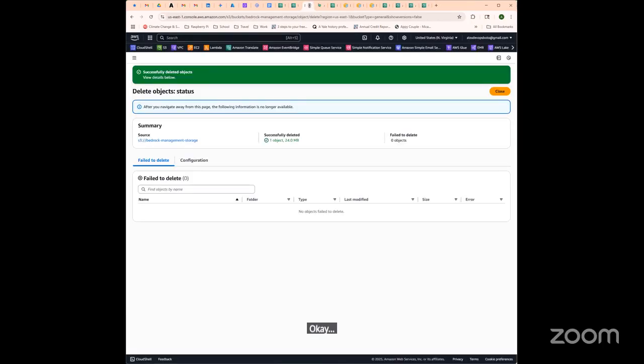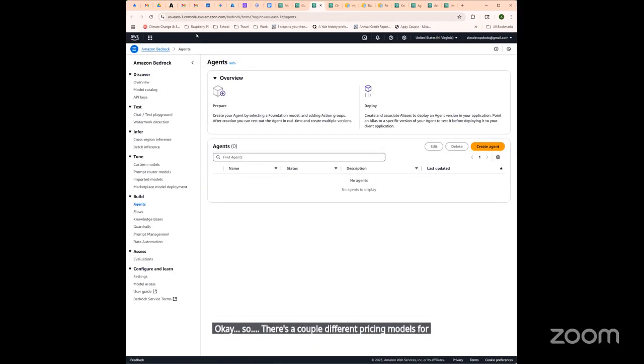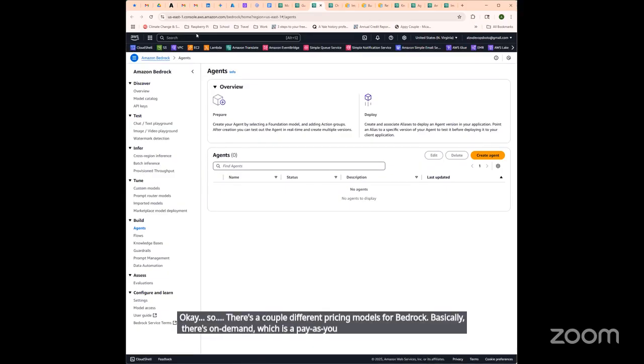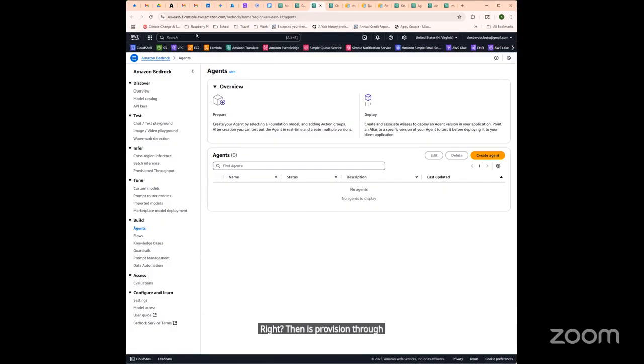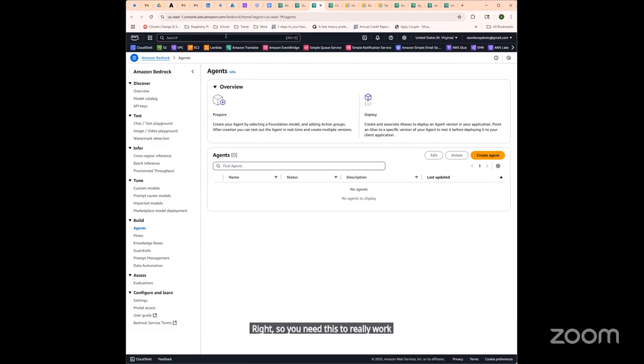Okay. So there's a couple different pricing models for Bedrock. Basically, there's on-demand, which is a pay-as-you-go model that charges based on the input and output tokens for text and images created, right? Then there's provisioned throughput. This requires purchasing throughput in advance, and it's suitable for high sustained usage and necessary for fine-tuned models, right? So you need this to really work. That's where you're going to go.